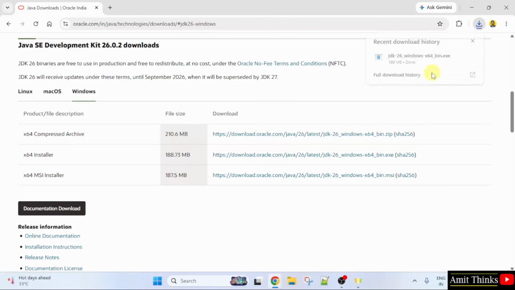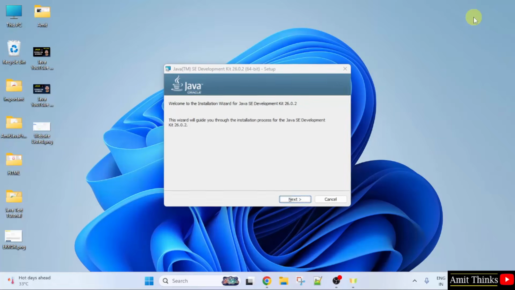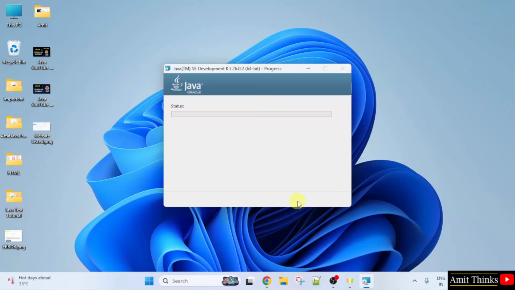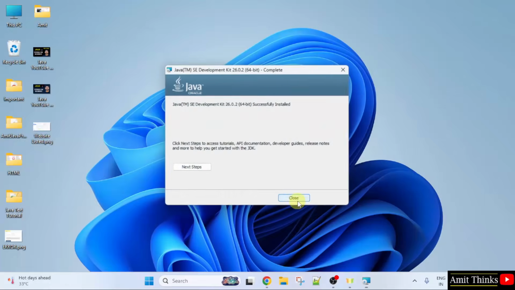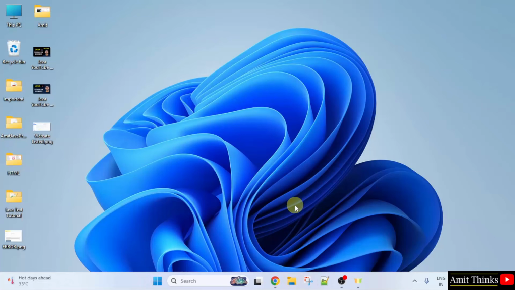Right click and click open to begin the installation. Minimize. The download started. Click next. Java will get installed in the following location. Not a problem. Click next. Now Java will get installed. Click close. We have installed Java.